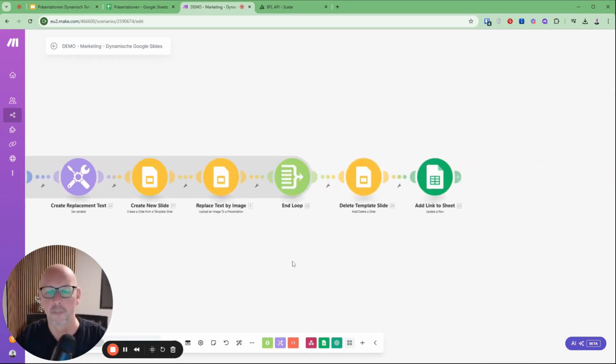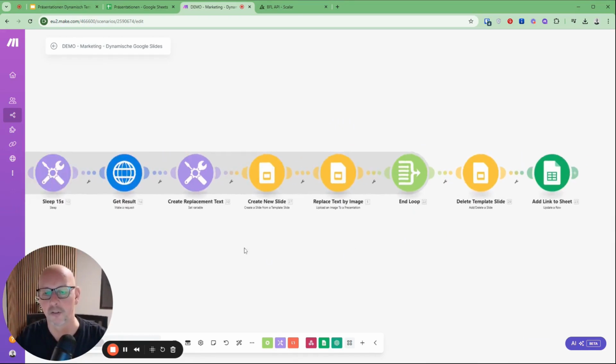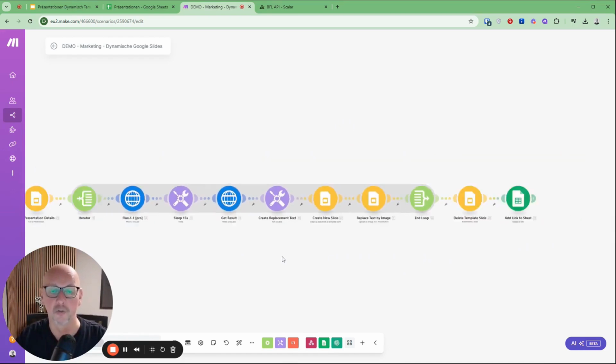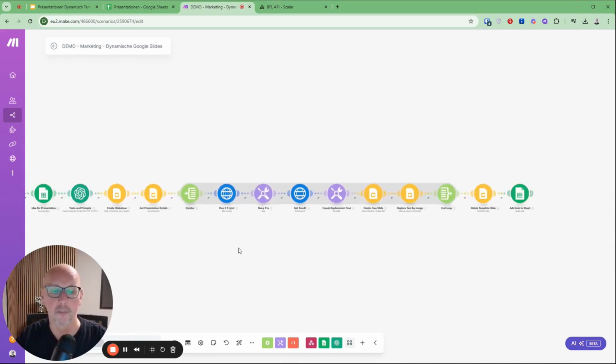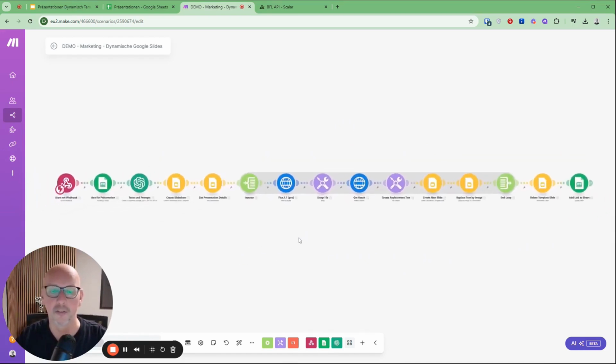And at the end, I delete this template slide, and then I insert the link into the Google Sheets. Yeah, so actually it's not all that extensive, but there are a few tricky things in there that you just need to know. The whole thing then starts with this webhook.